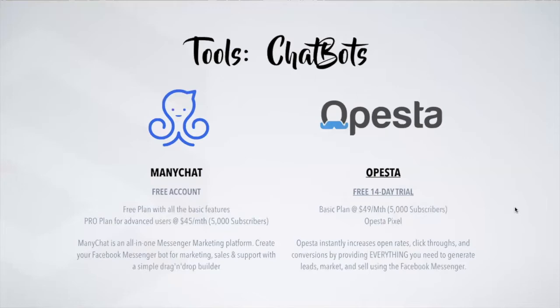But for the moment, I'm still going to focus on ManyChat because ManyChat offers certain functionalities that are unavailable on Opesta. One of the main reasons is that number one, it is cheaper to implement than Opesta, and it also has a very intuitive drag and drop flow builder. I'm going to show you a little bit on that later on.